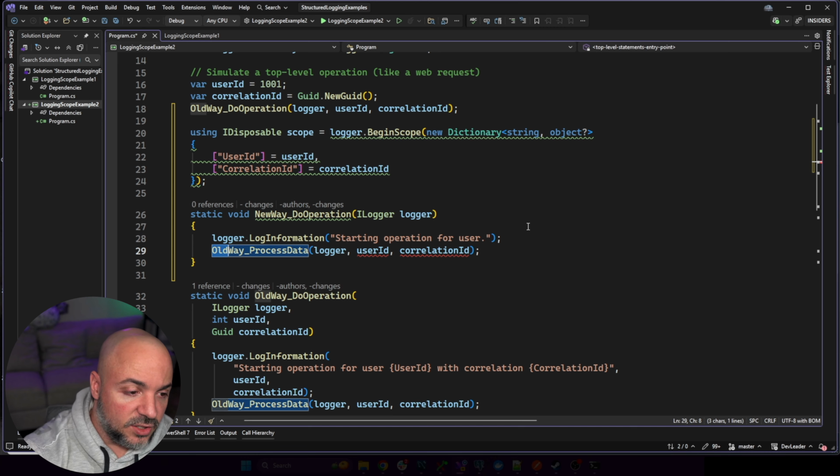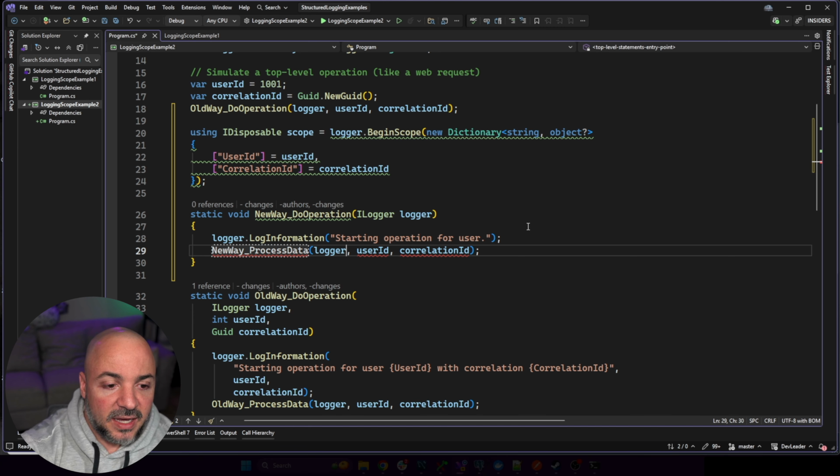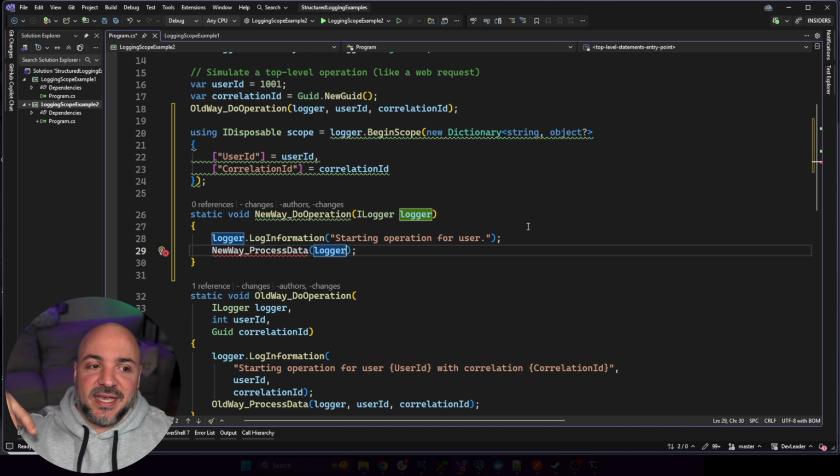And then we're going to say new way to process data. And I am not going to pass in these 2 other parameters. You can see that so far in the old way, we had to keep passing data into the methods. Again, I'm just going to keep reiterating it. If you need those parameters for actually performing your operation or saving results, you got to pass them along.